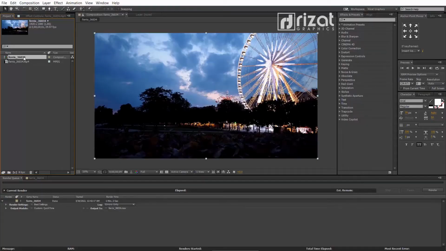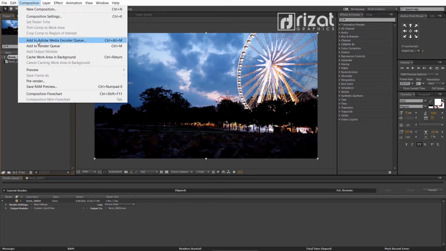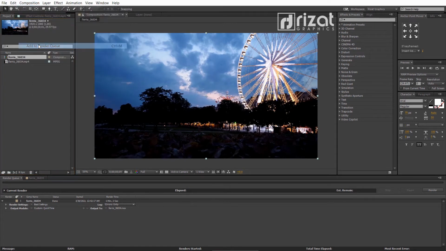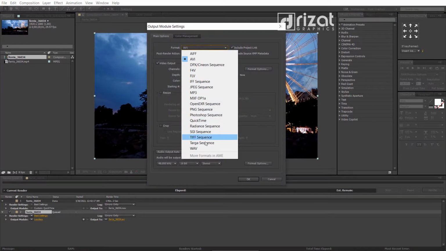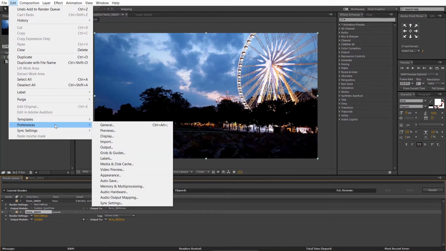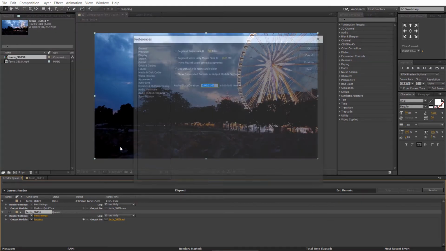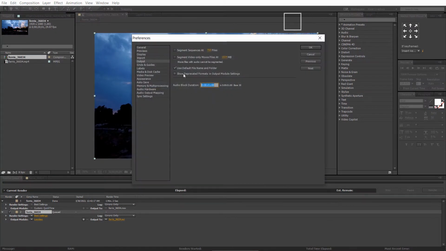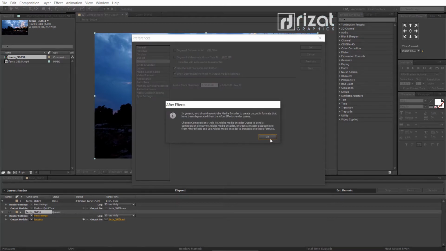Open Adobe After Effects again. Select the composition. Go to Composition, and add to the render queue. Click Lossless. As you can see, we don't have the H264 format. So, go to the Edit menu, and then Preferences. Then select Output, and select Show deprecated formats in Output module settings. Press OK.